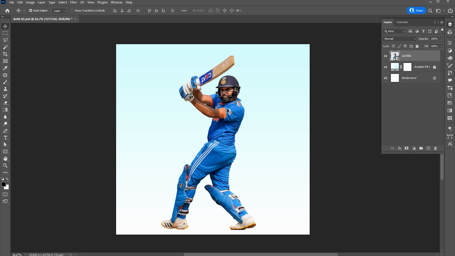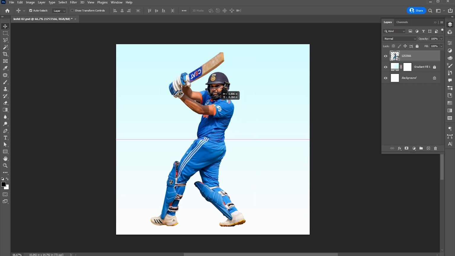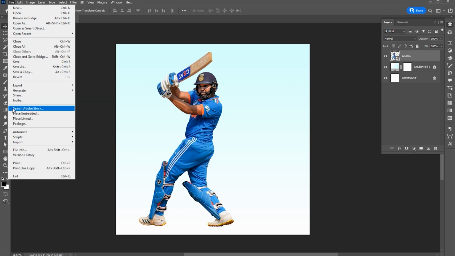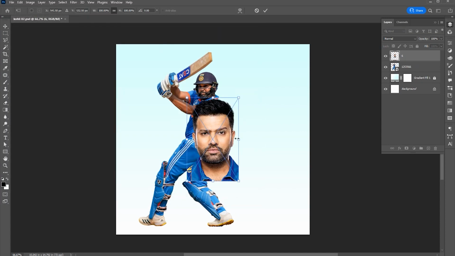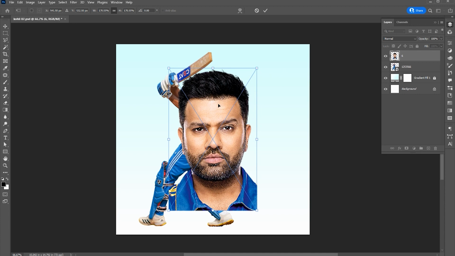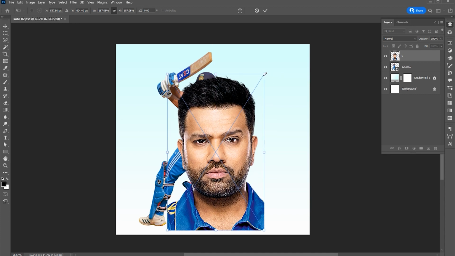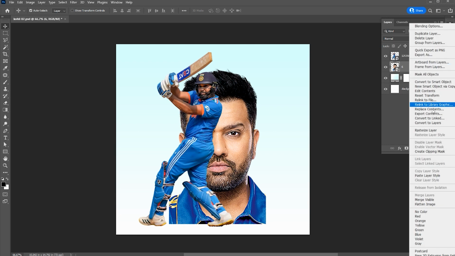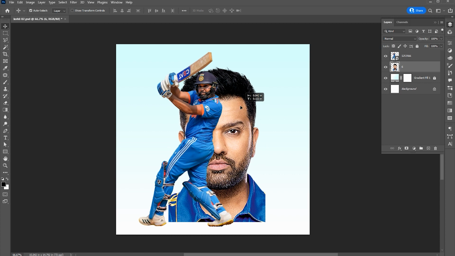I have this PNG image with a remove background. Place another image with the same process. Right-click and rasterize layer.